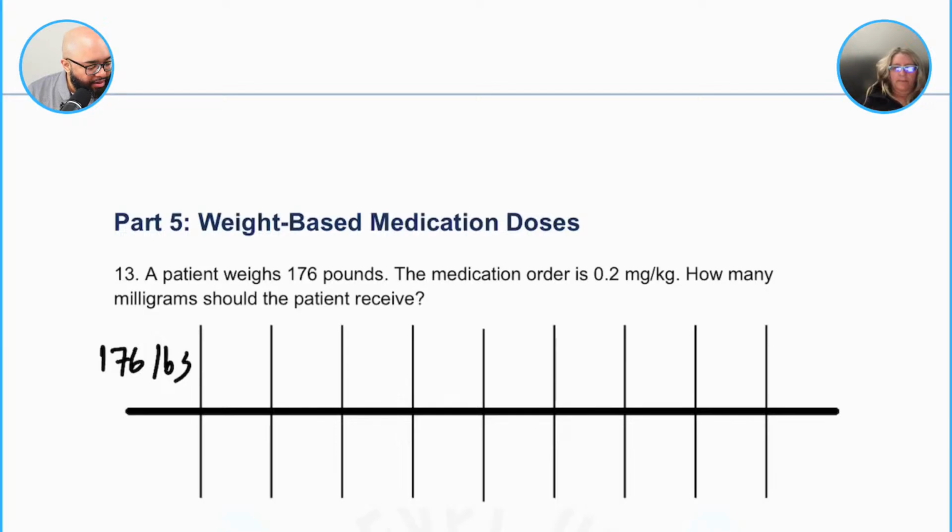Kilograms. What does the question ask? They want how many milligrams? Yes, sorry. Okay, so in this case, they say how many milligrams. So I need my final answer to be in milligrams. So I need something over here somewhere to end up ultimately in milligrams.